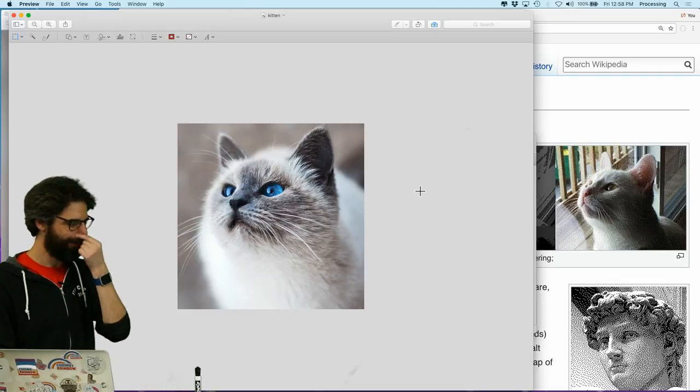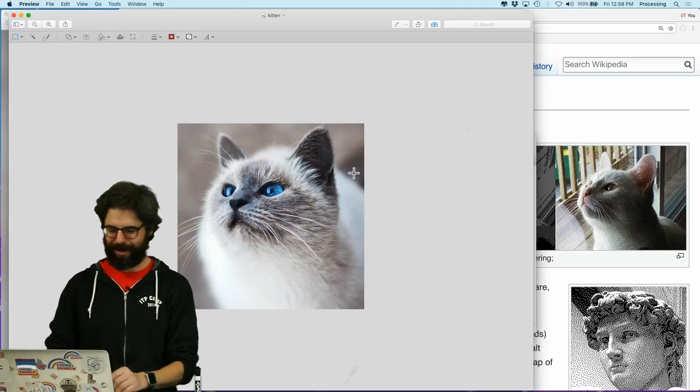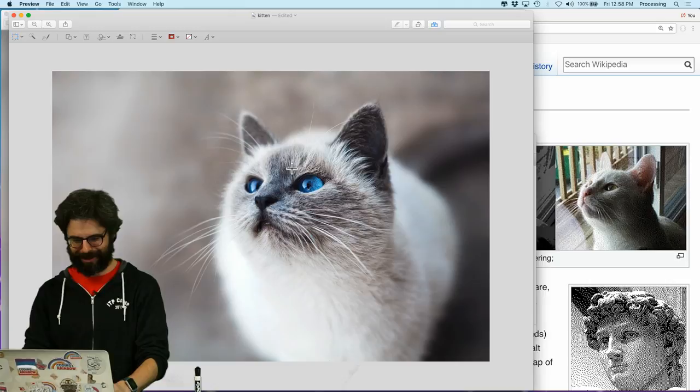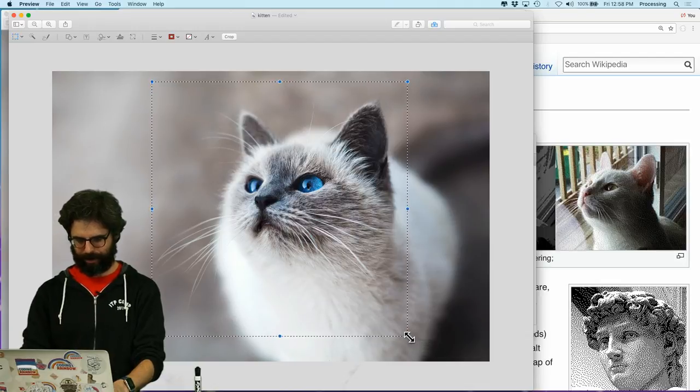There's my kitten. Oh, I could do shift for square? Oh, I'm the worst. Oh, it makes it a square. Thank you, Alka. Amazing. Let's go from here and do this.